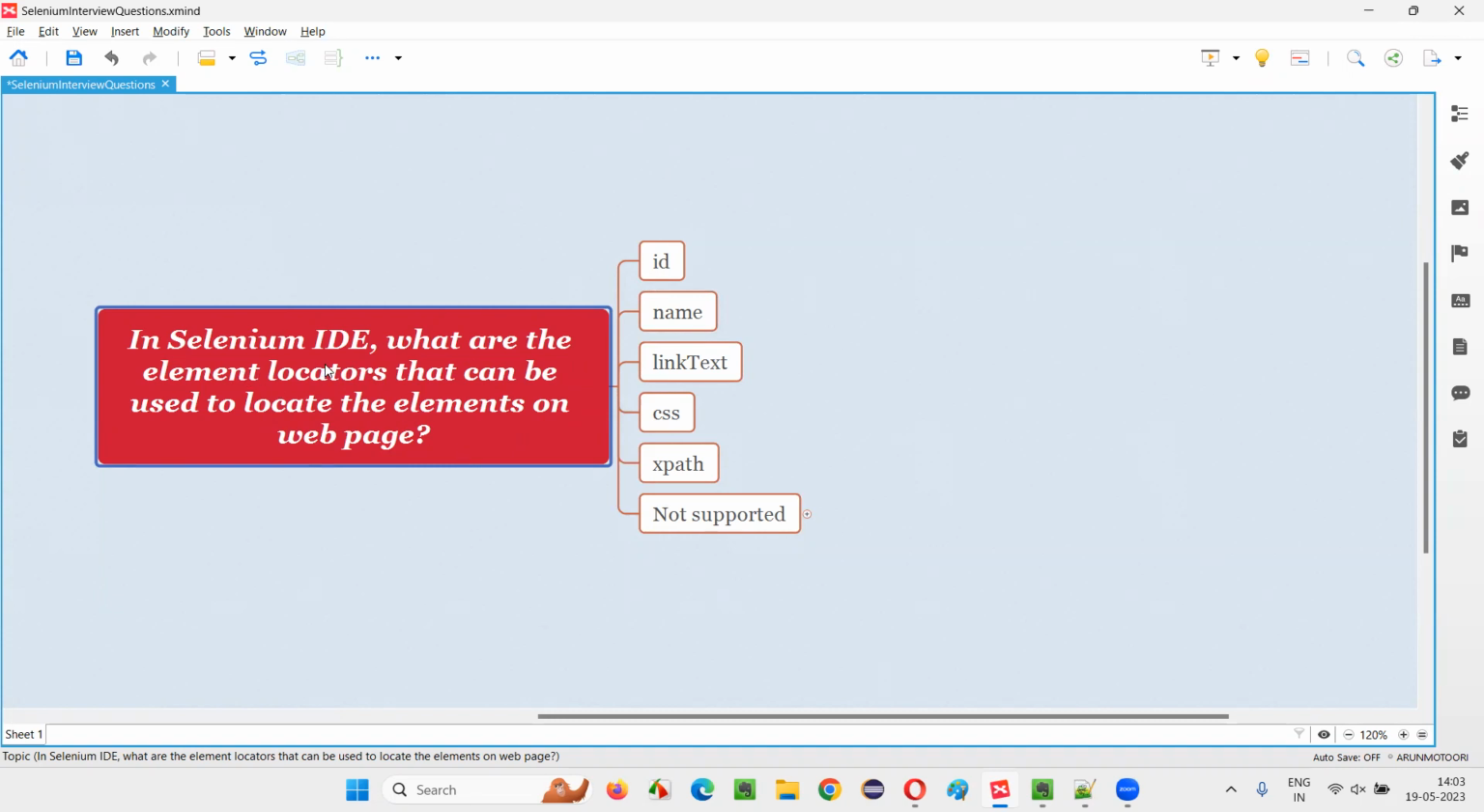In the Selenium IDE automation tool, we can use these locators for locating the elements on the web pages. There are 5 locators which are supported by the Selenium IDE tool. That is, ID we can use, name locator we can use, link text we can use, CSS we can use, and XPath we can use.